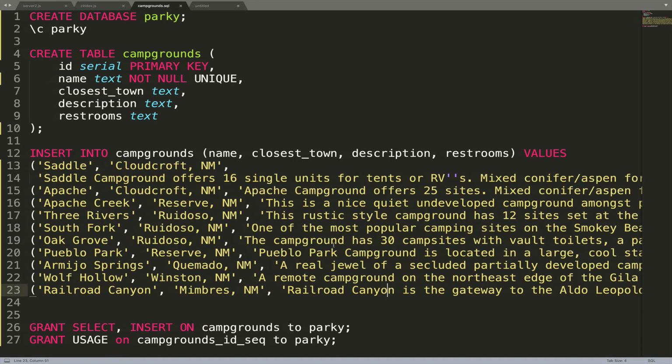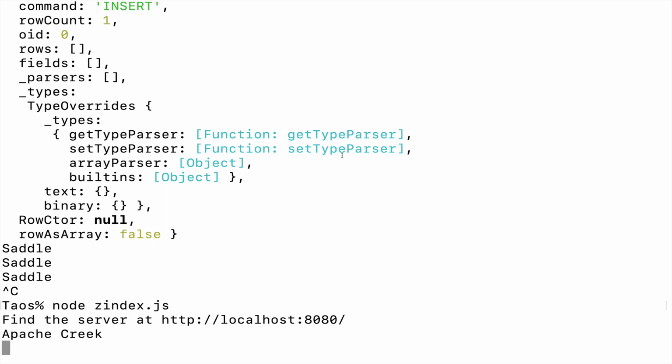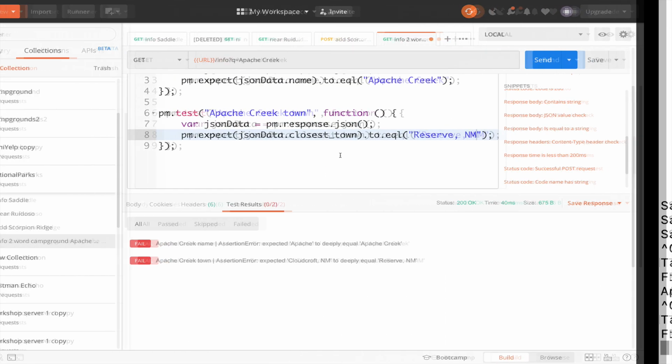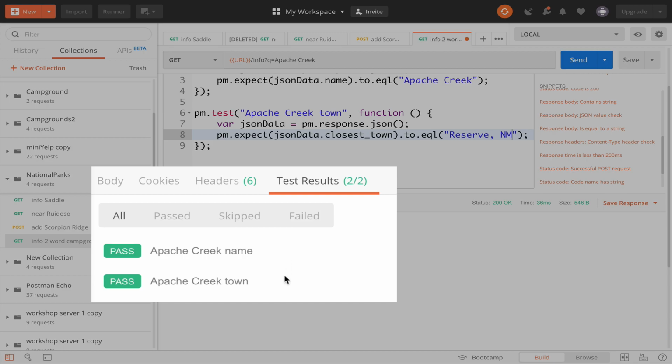So we have some problem in our code, and we'd have to go back and check what the problem is. So what's happening is it's returning this one, this Apache, Cloudcroft, New Mexico, instead of Apache Creek. So it looks like it's only searching on that first word. And so we'd go ahead and fix that. So here's an example of writing a test without looking at our source code and seeing if we run into problems. Well, let's go ahead and fix that source code. All right, that source code is fixed. So now we can check whether that code works, and we see that it passed both tests.